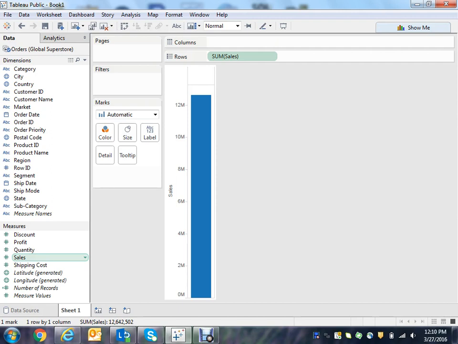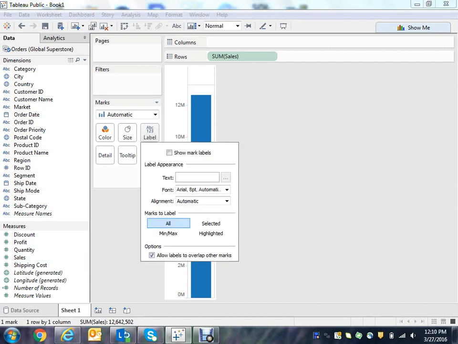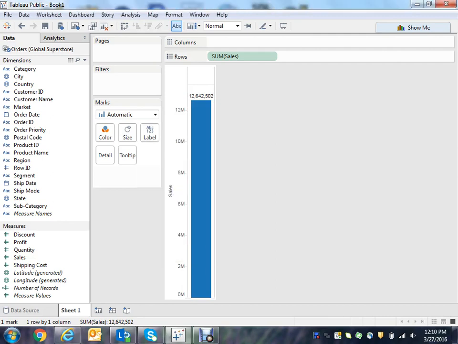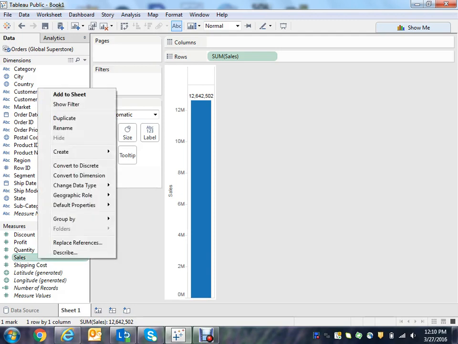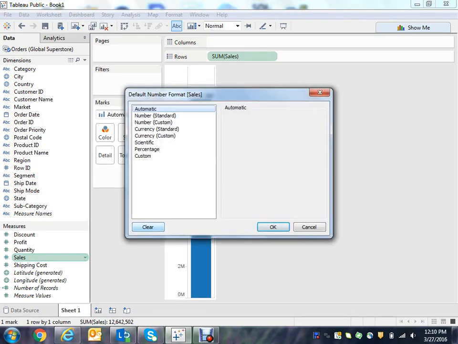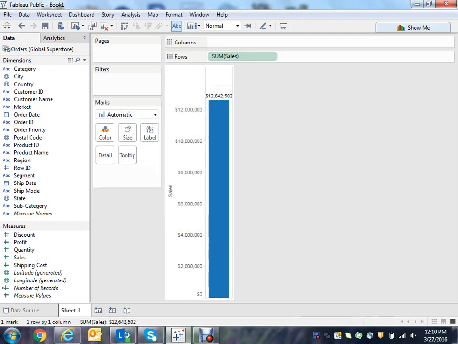So what I like to do is turn the label on so that I can actually see the value. The value is 12 million. Now it doesn't show dollar, so I prefer to look at the dollar. So we can go and format it. Go to default properties, number format, go to currency, and yeah, so 12.6 million is the sales.